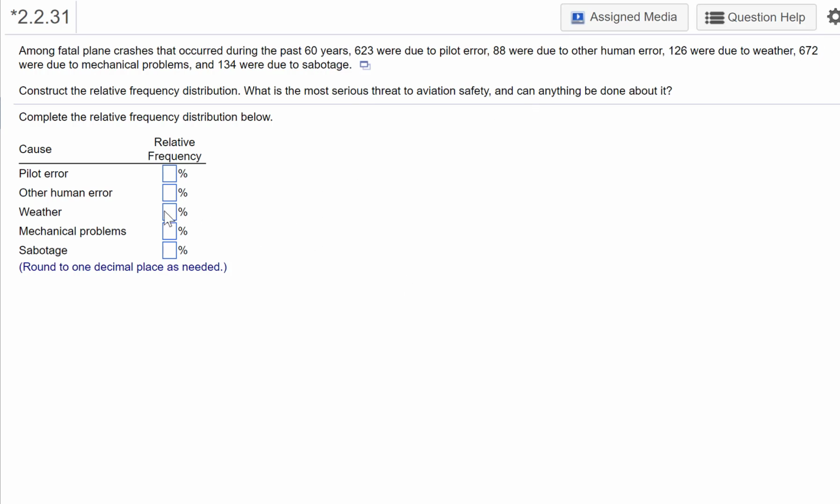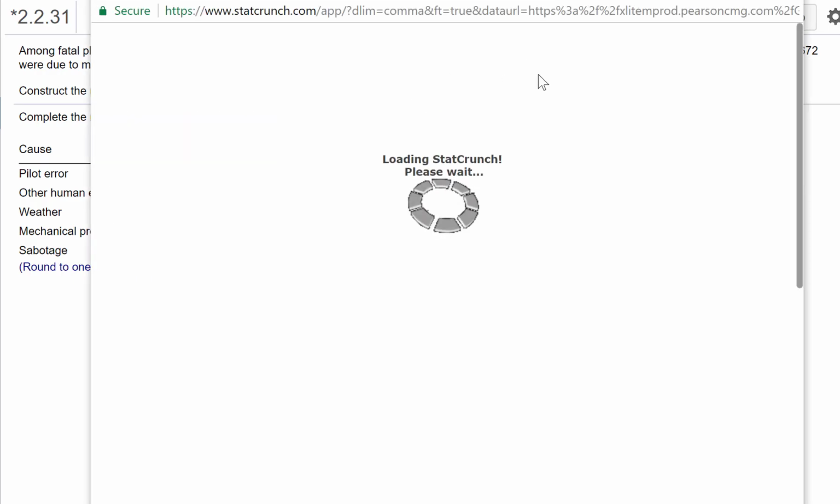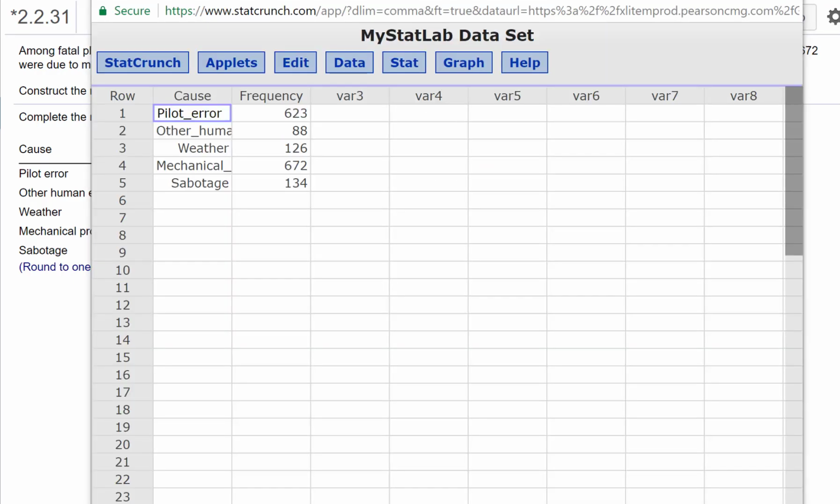So I'm going to help you with the first part, the StatCrunch part. You don't have to use StatCrunch for this one, really. I mean, we need to find the total number and then just divide each one, but I'll show you how you can do it anyway. So we're going to open in StatCrunch. Okay, so here's our data in here.